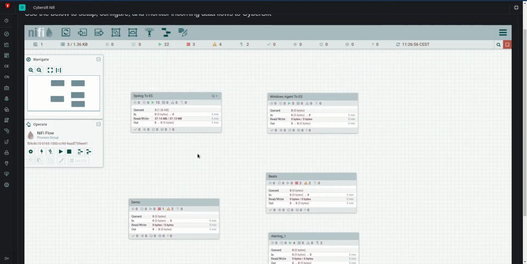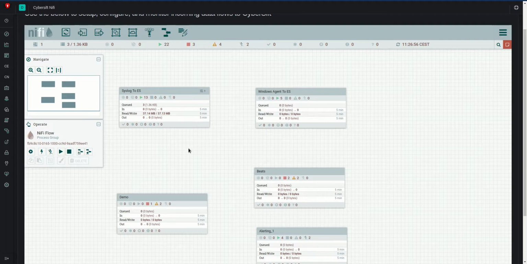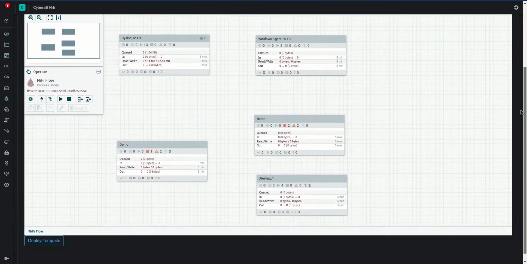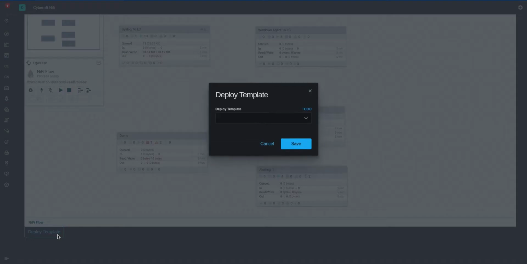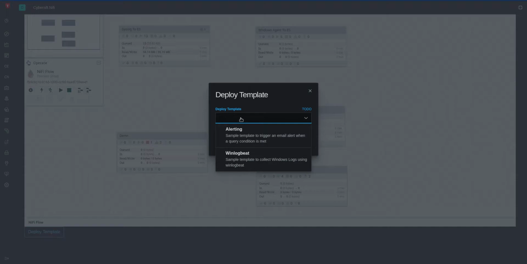Obviously, this same process is not limited to just syslog and firewall. We can also use it for things like collecting Windows logs or alerting. Now, we realize that for certain beginners, it's not as intuitive to use CyberSift NIFI, so we're coming up with deployment templates. If you click on deploy template here, you're given currently two types of templates: alerting and WinLogBeat.